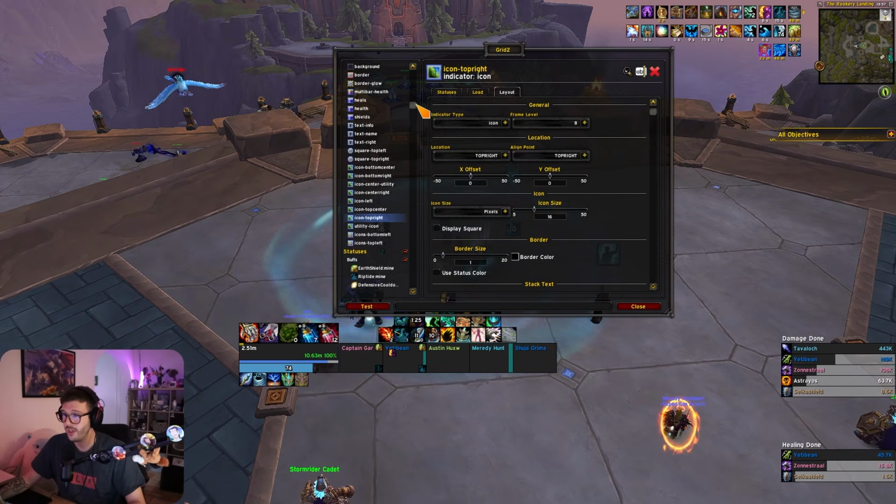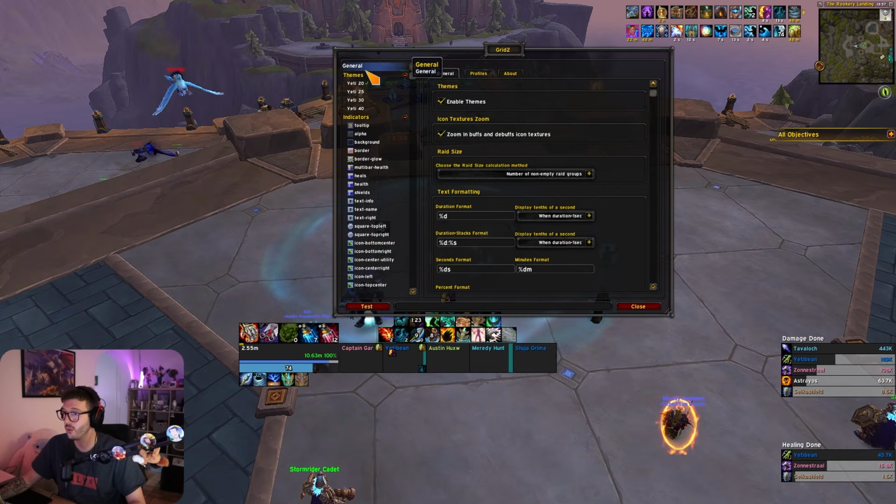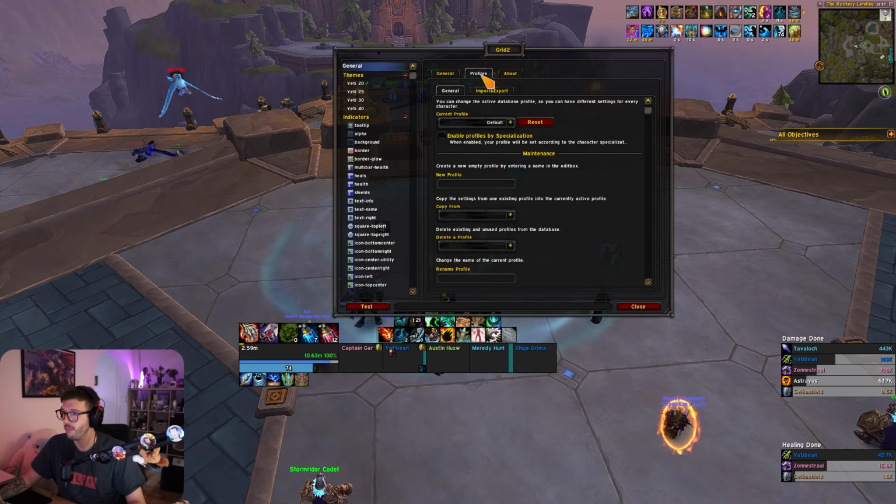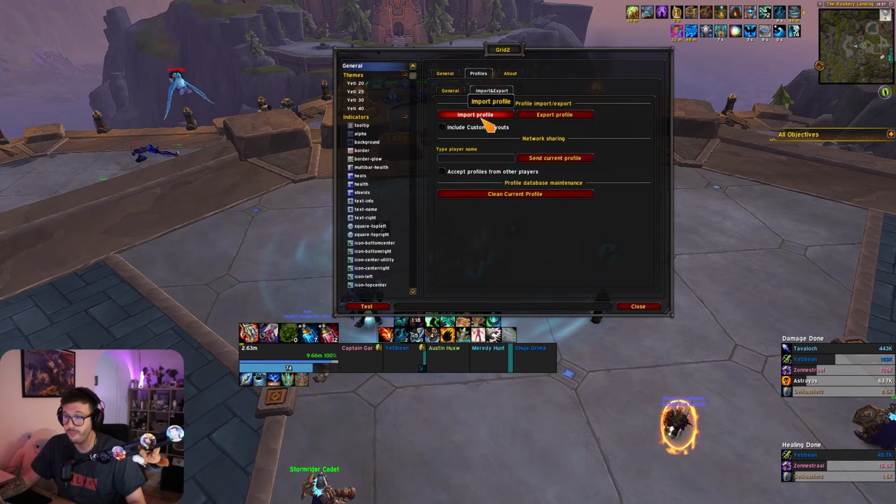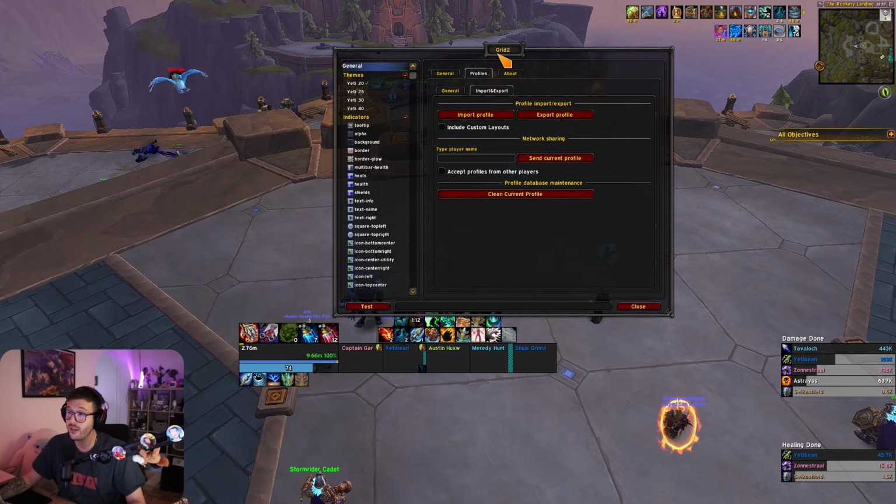So Grid 2 is an add-on you will download, and then after that, you will go into profiles and then import my Grid 2 code that I have uploaded onto the Discord as well. And I actually have a dedicated video for Grid 2, and if you guys want to see more of that, I can go in depth and explain how everything works.